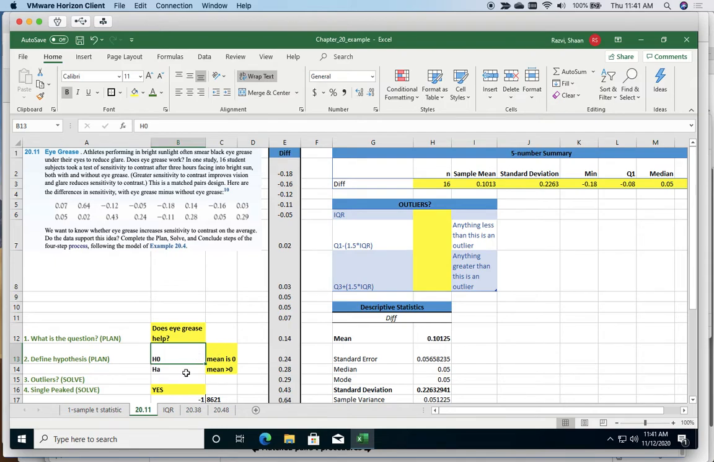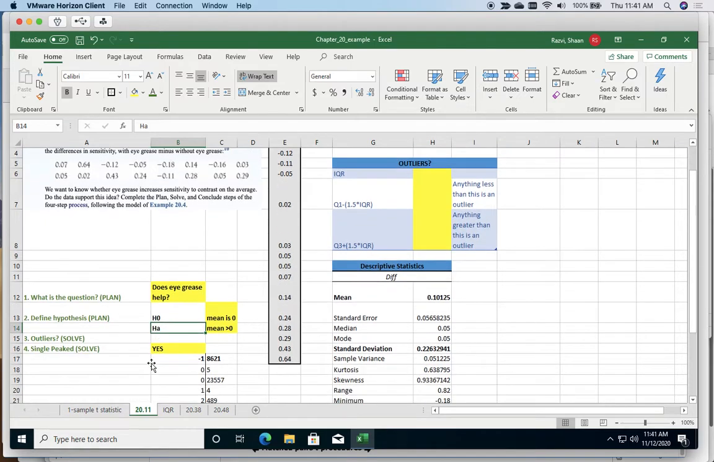sensitivity to contrast. The alternative hypothesis would be that there is a change, meaning that the change is greater than zero. So it means that there was some sort of change in the sensitivity, and it probably would never be less than zero in this particular study, just because of the nature of the data. So I've defined my hypothesis. I've defined the question that I want to ask.